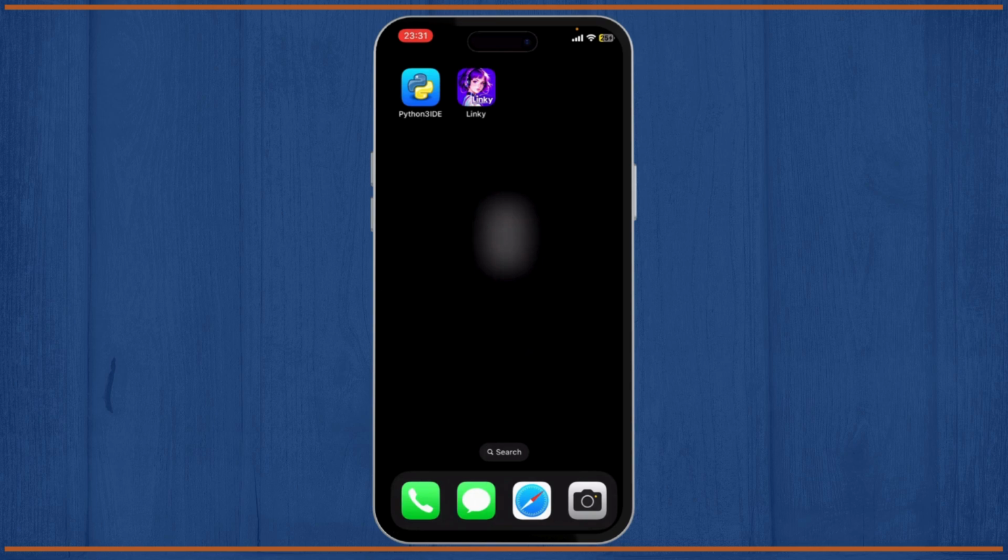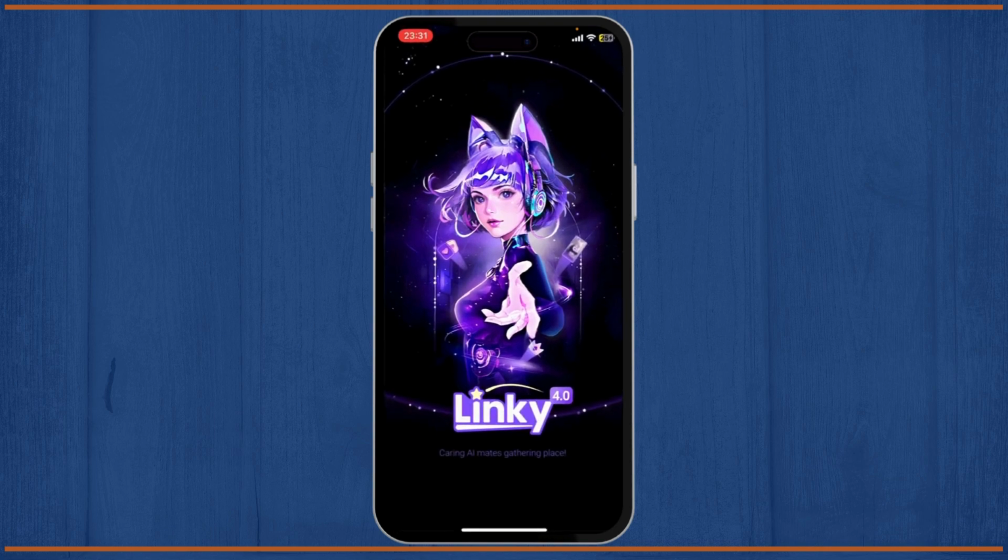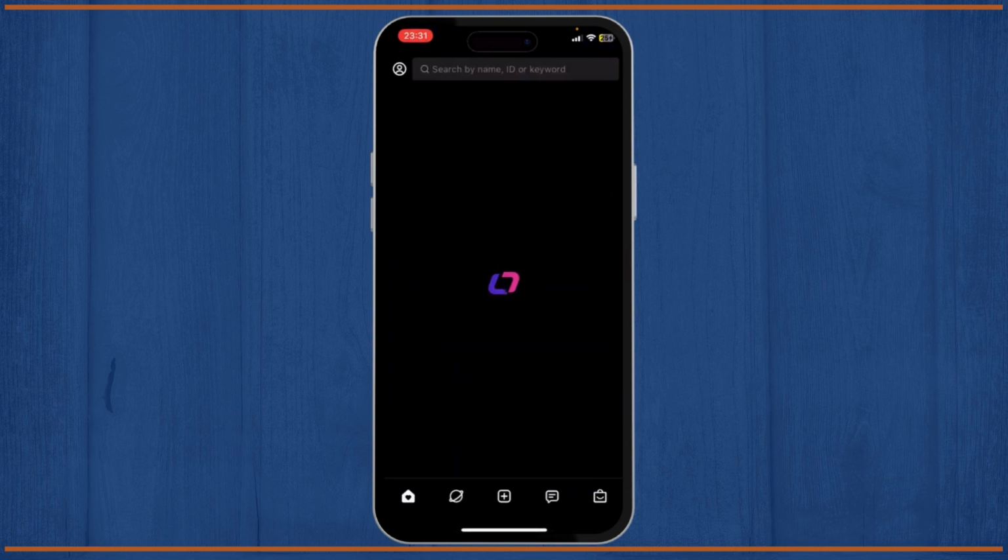Now this is really simple. Let us just start. First, make sure that your Linkey is up to date, and after you've logged into it, just open it up. After you open it up, this should be the initial page.